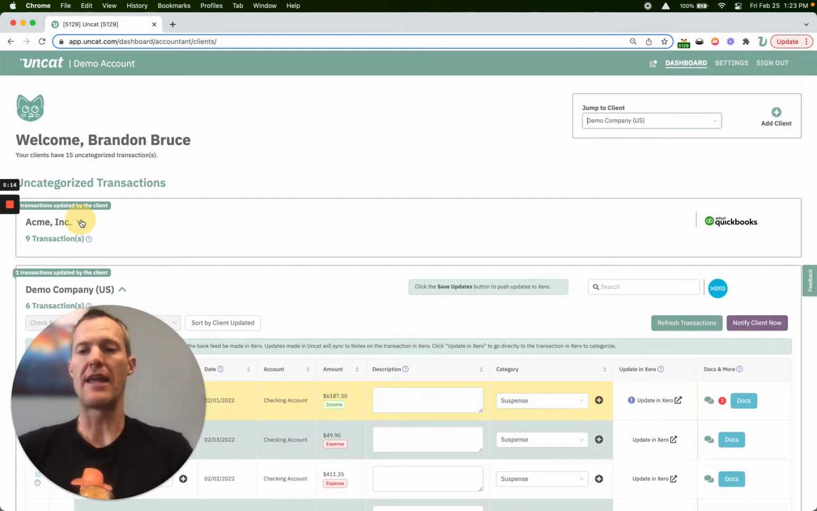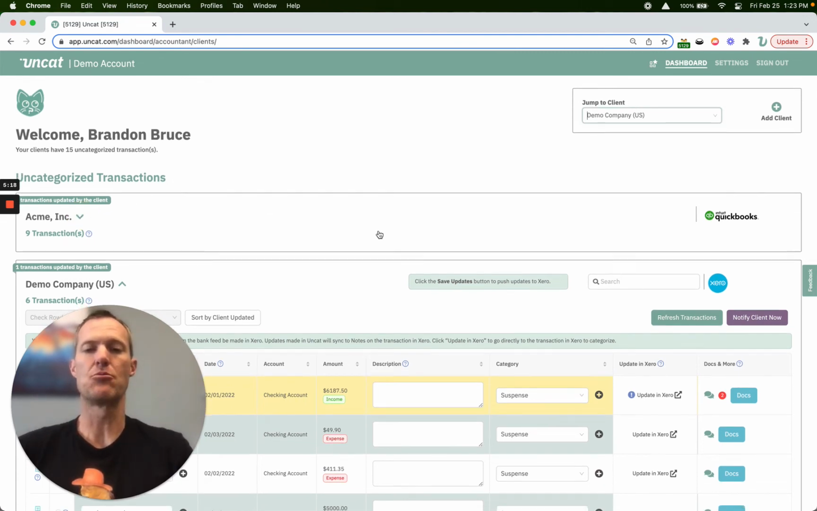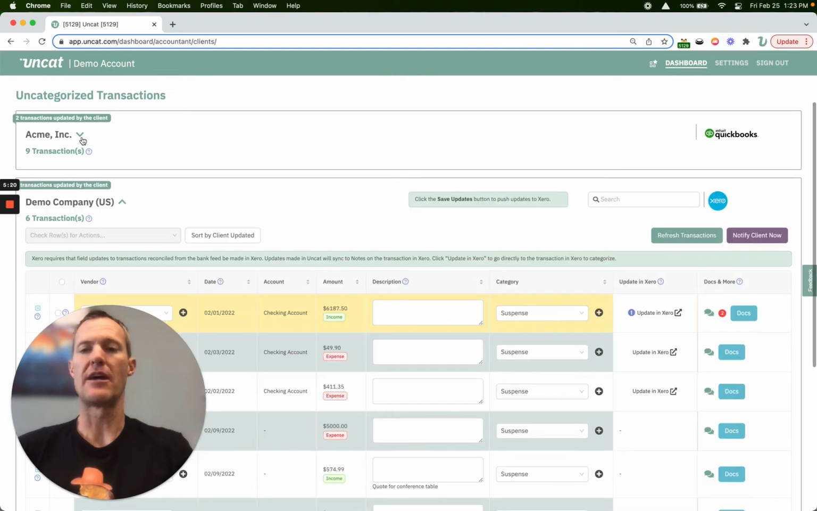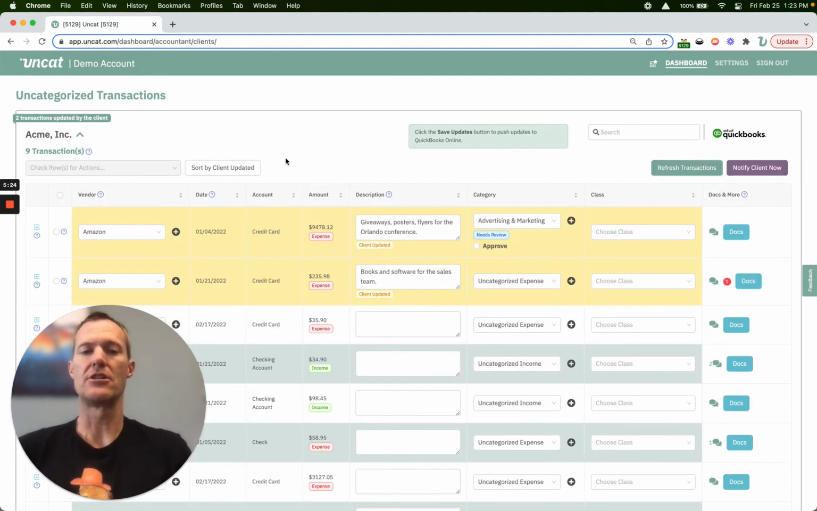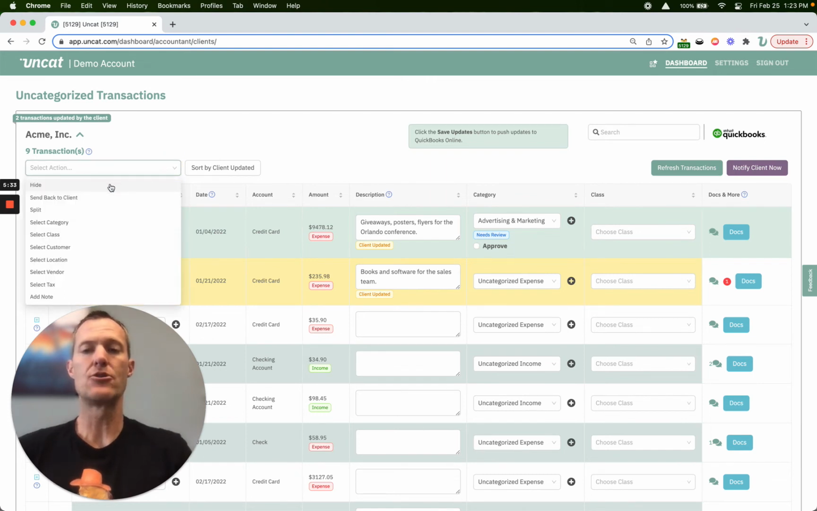Let's go back into Acme and I'll show you a couple more tips, tricks, best practices for the dashboard. So if I'm looking at my transactions, oops, I just opened and closed it. If I'm looking at my transactions, then I can also select a transaction by clicking this checkbox. And I can go to the action menu and do a number of things. I could hide the transaction if I don't want to deal with it in Uncat anymore and want to take it offline, let's say for a client meeting.